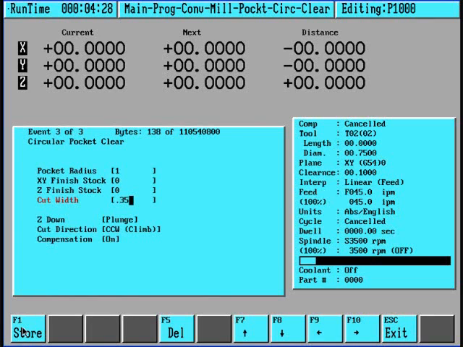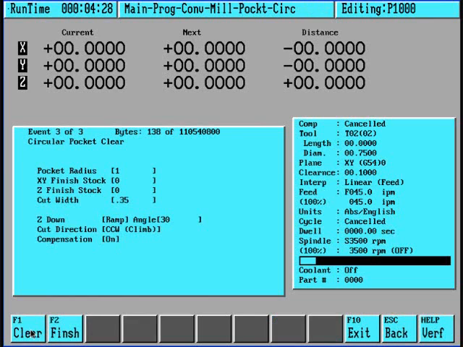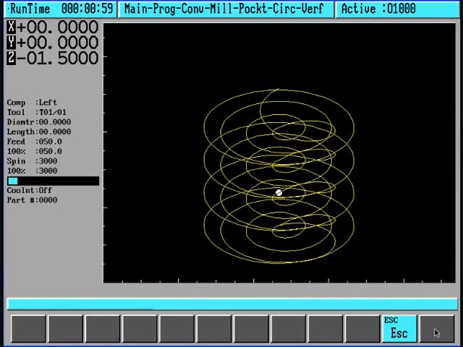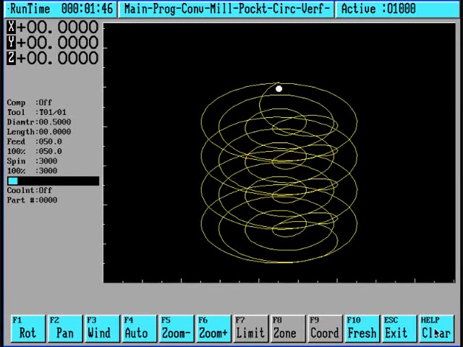Cut width is otherwise known as a step over. You can plunge into the material going straight down, or you can ramp into the material with an angle that you'll specify. Climb cut or conventional, cutter comp on or off. We'll store this page. We can go ahead and press the verify key right here, which is otherwise known as a preview key, to show us our circular pocket.